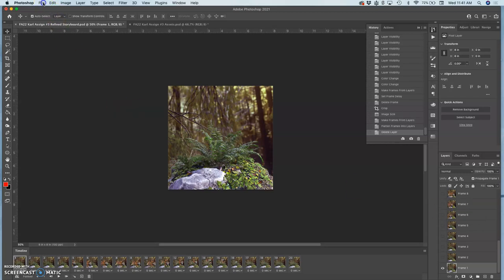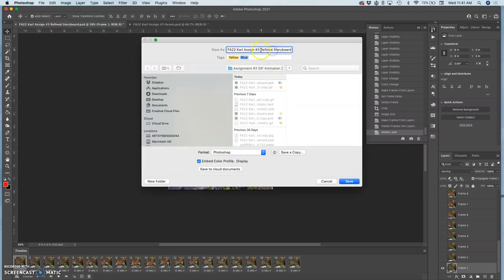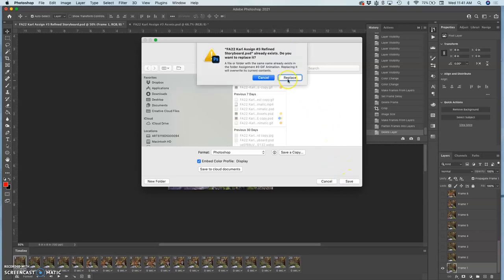Now this is when you're going to save as and change the name of your file to refined storyboard. I'll go ahead and make mine capitalized. That is incredibly important because this is the file you'll need to find if you want to print evidence of your animation skills for your portfolio, which you might want to do for the midterm, might want to do for your own personal reasons later. So I'm going to save that as a PSD file. It's the refined storyboard.